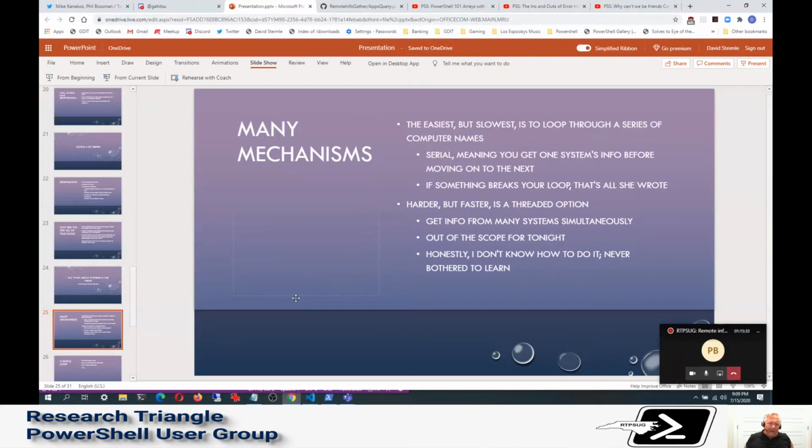A harder for me, but faster option is to go threaded. I'm no good at this, so I don't want to talk about it. I don't know how to do it. It's an art. It is very much an art as well as a science. The guys who are good with it are pretty amazing with it.